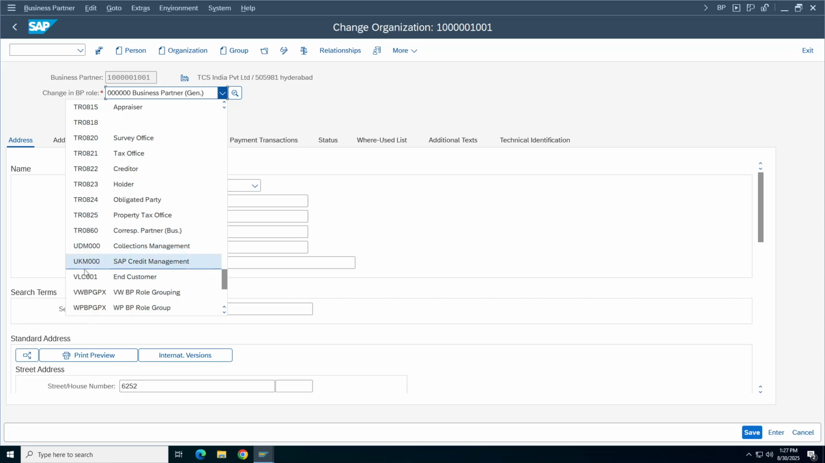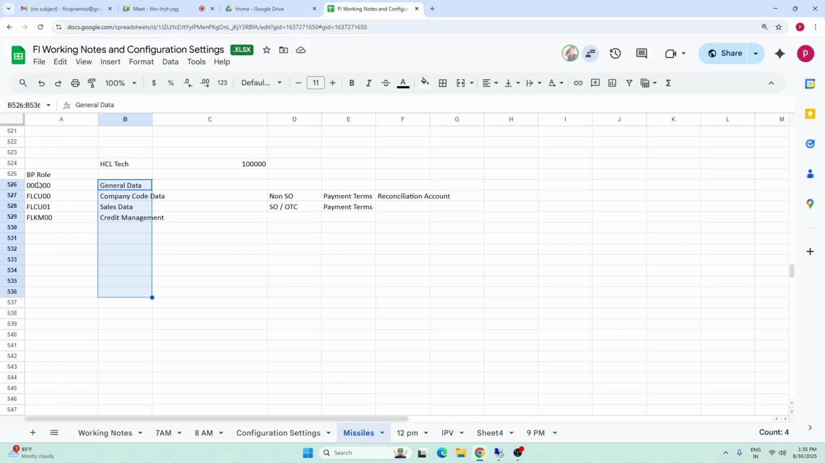Now, does it make sense? So basically, it is UKM000. This is your UKM000, and UDM is collections management. So like this, depending upon the business transactions, we need to extend roles to the customer. Did I answer your question, Sakshi?